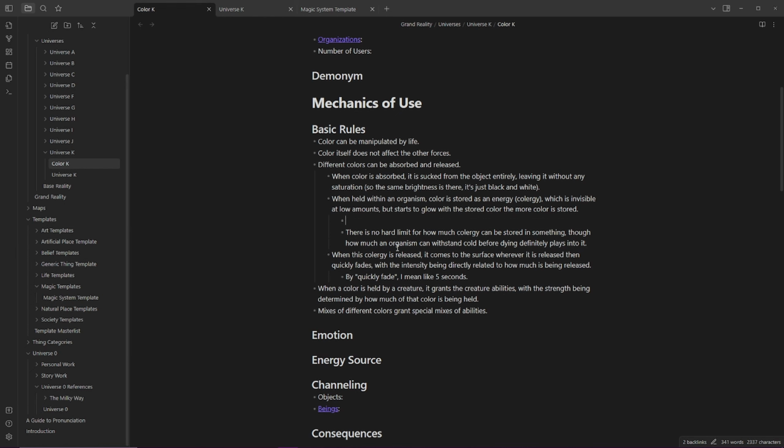So, there are a few bullet points that need to go before this, I've realized. First being, the more color G is stored in something, the colder it becomes. I think that's a pretty cool idea. It's not especially groundbreaking, obviously. In fact, it's not groundbreaking at all, but I think it's cool. Stuff doesn't need to be groundbreaking to be cool.